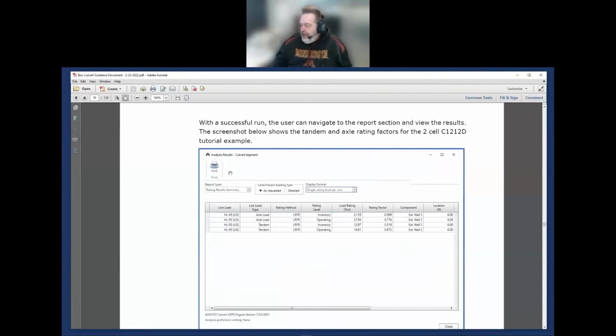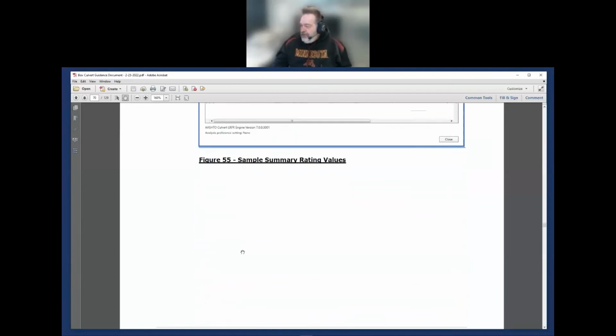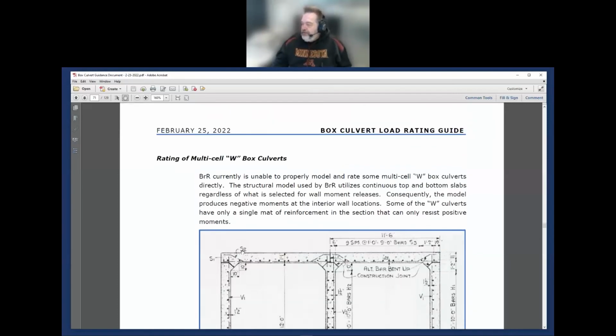With a successful run, you can go in and look at the results, and Ursula likes to look at the single rating level per row. So when the results come through, she usually toggles that on, and then you get axle load and tandem loads, and your other vehicles would populate below it as well. And so I think we'll skip back here and go back to the PowerPoint. And let's share this.